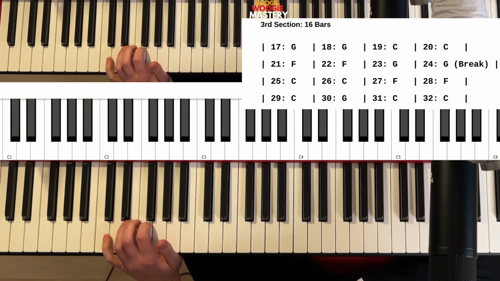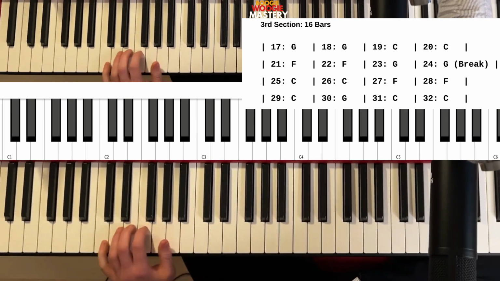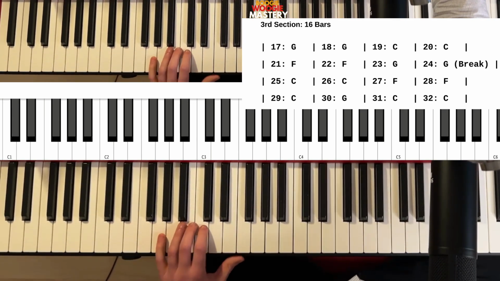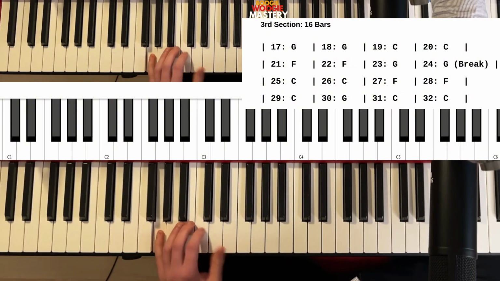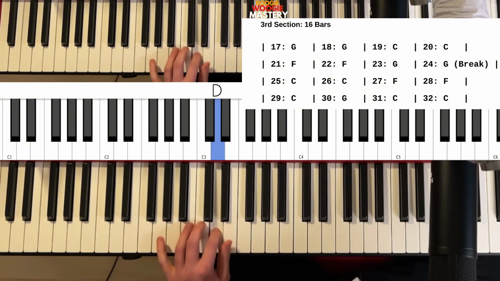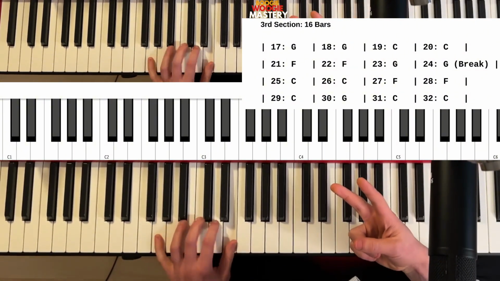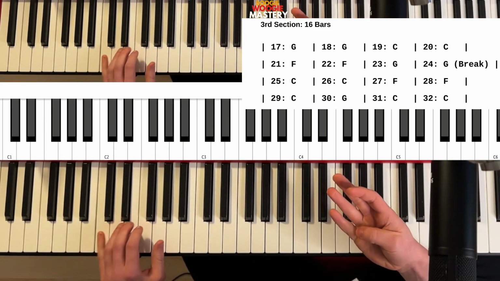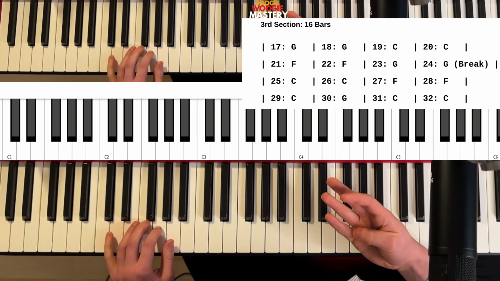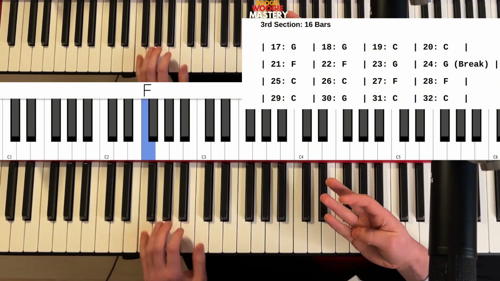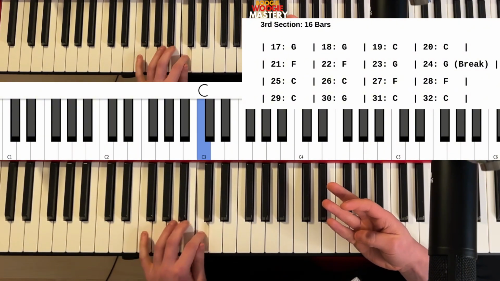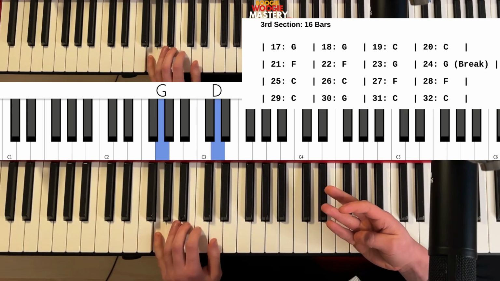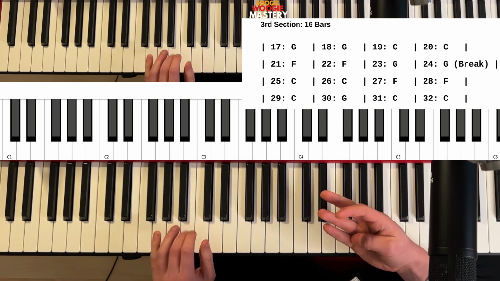Okay. So that's the first 8, right? The first 2 are just going to be the G of the third part, and 3 and 4. That's 2 bars of the third part. Then third and fourth on C. Then fifth and sixth on F. And then seventh and eighth on G.